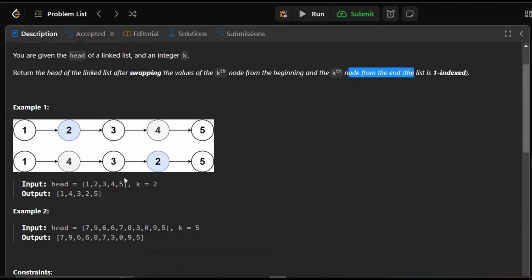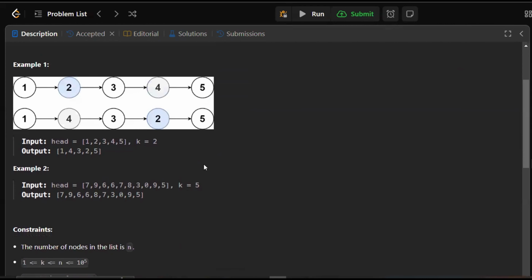Suppose in the first example, we can see that the linked list contains 5 elements, which are 1, 2, 3, 4, and 5, and the value of k is 2. So we have to swap the second element and the second last element. So we have to swap 2 and 4, and the resultant linked list will become 1, 4, 3, 2, and 5.